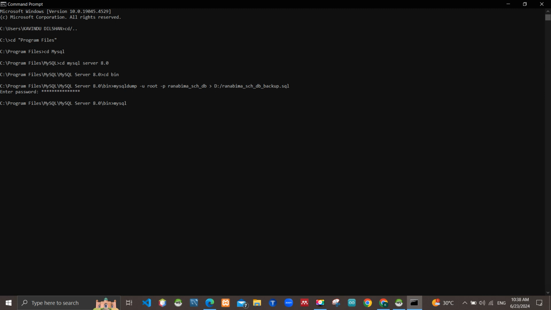SQL, and u as root, p password, run SCHDB. In the previous one, for the backup file, I used a greater than mark. Here we have to use the lower than mark.